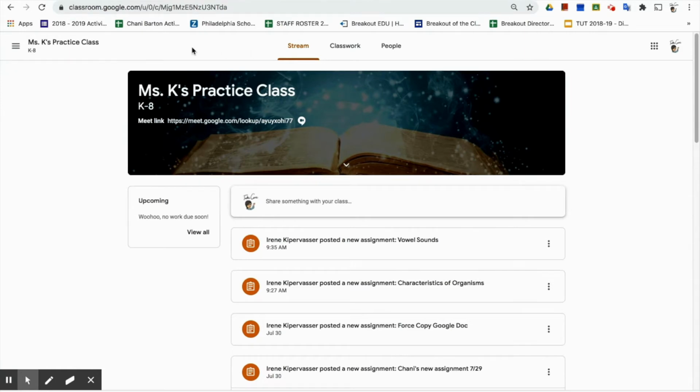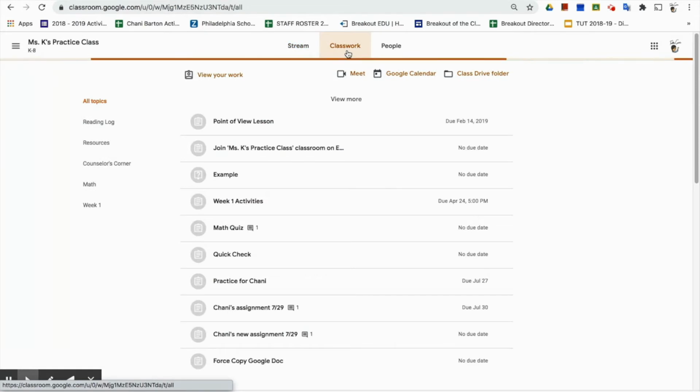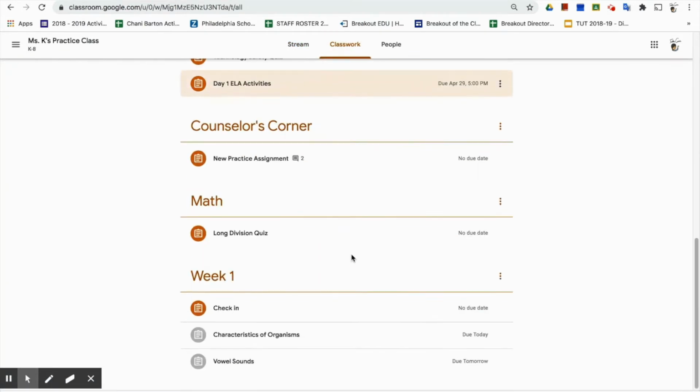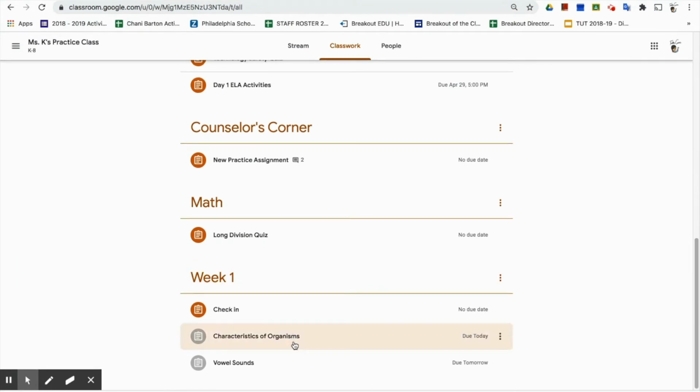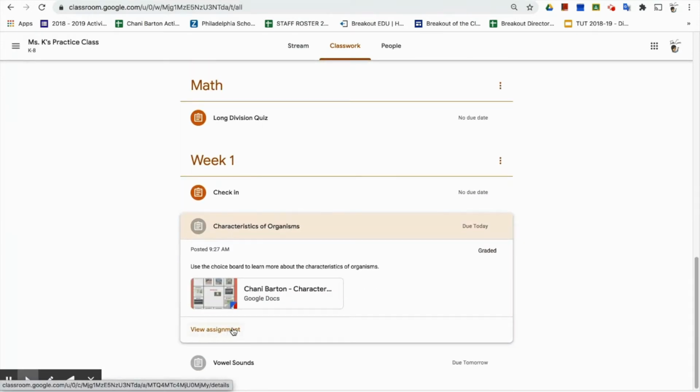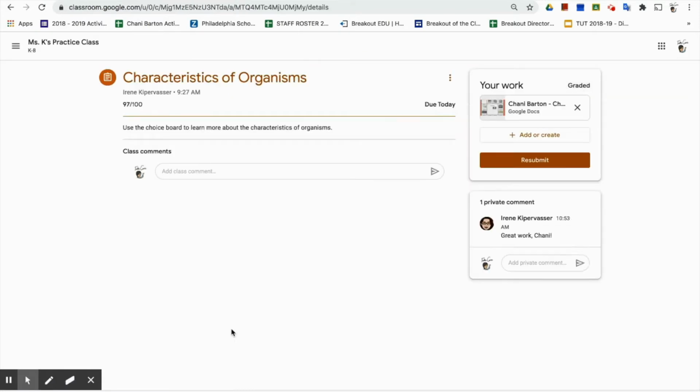Okay, so now that we're in our classroom, I'm going to click on classwork. And I need to go to those assignments that I turned in, which are characteristics of organisms and our vowel sounds. If I click on characteristics of organisms, first we want to notice right here, it tells me in my status that my work has been graded. Now I want to click on view assignment, because this is where I can see my information.